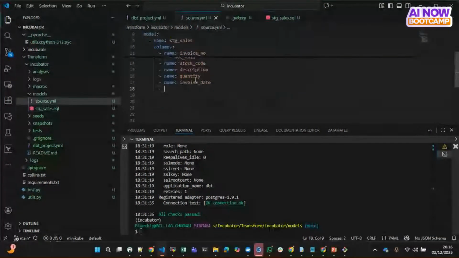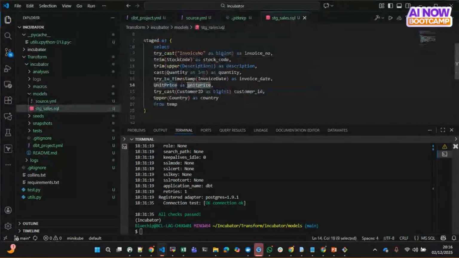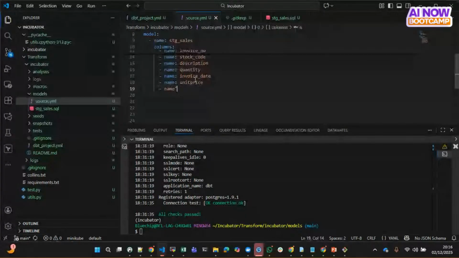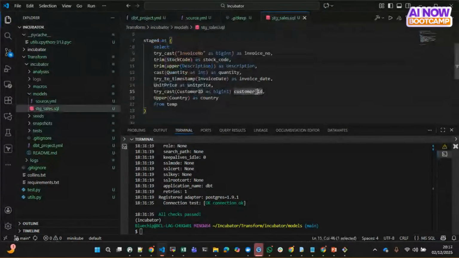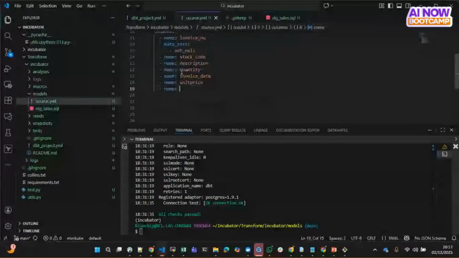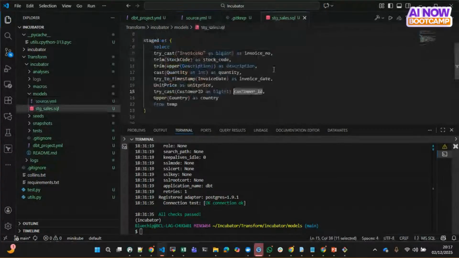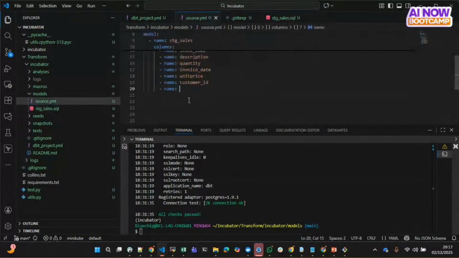Then we have the unit price. Then we have the customer ID. The next column we have is country, which is the last column in our model.